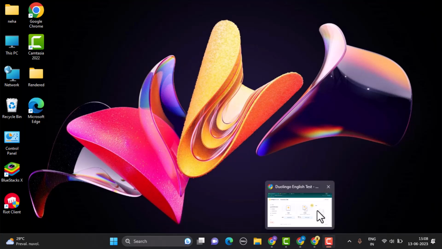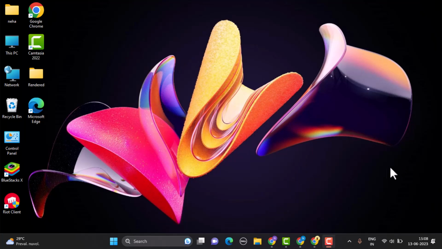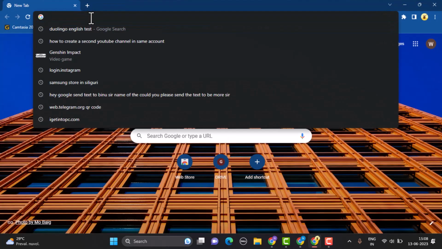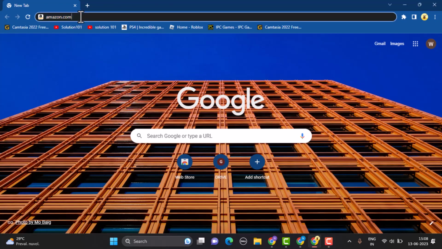So to begin with, first things first, you need to log in to your Amazon.com. For that, open up your web browser and then in the search box type in the link, that is www.amazon.com.